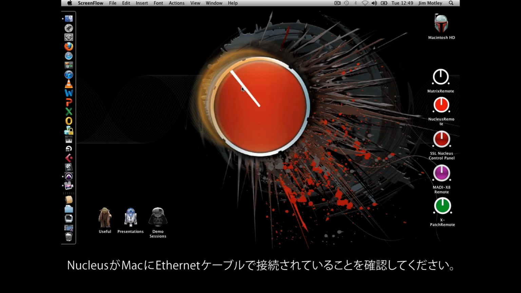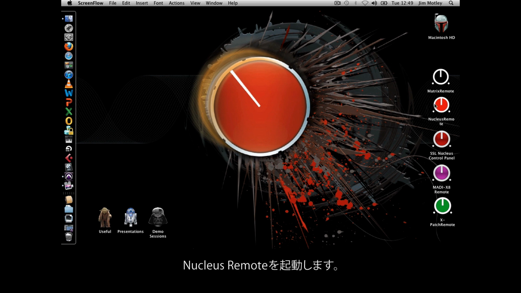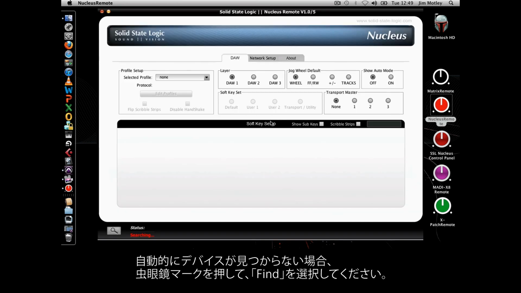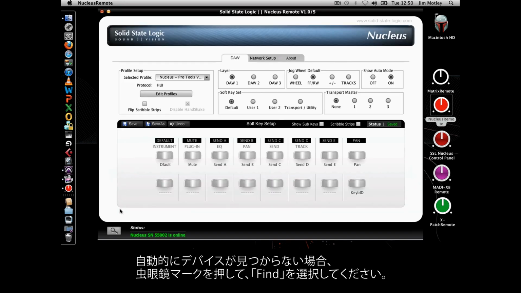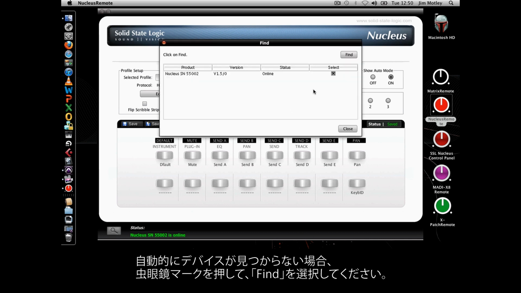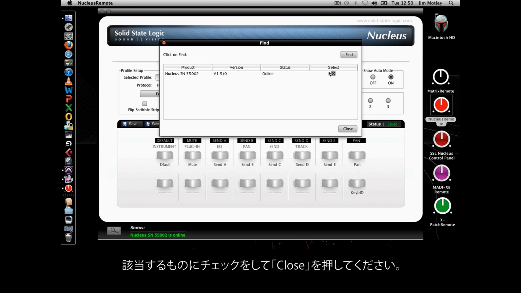Ensure your Nucleus is connected to your computer with a standard Ethernet cable and open the Nucleus remote. If it doesn't automatically find your device, press the magnifying glass and click Find. Check the select box against the unit you wish to use and press Close.